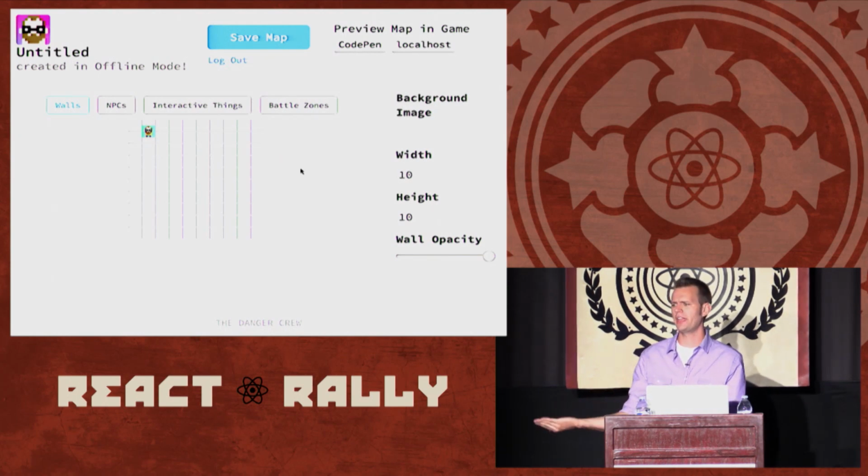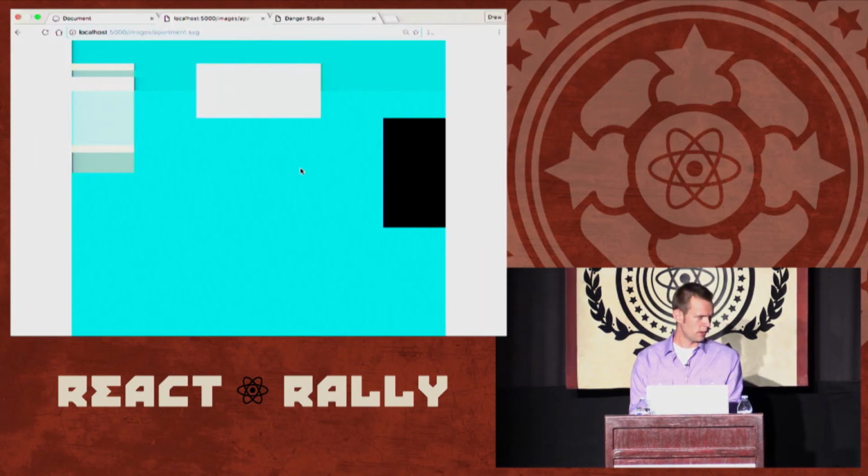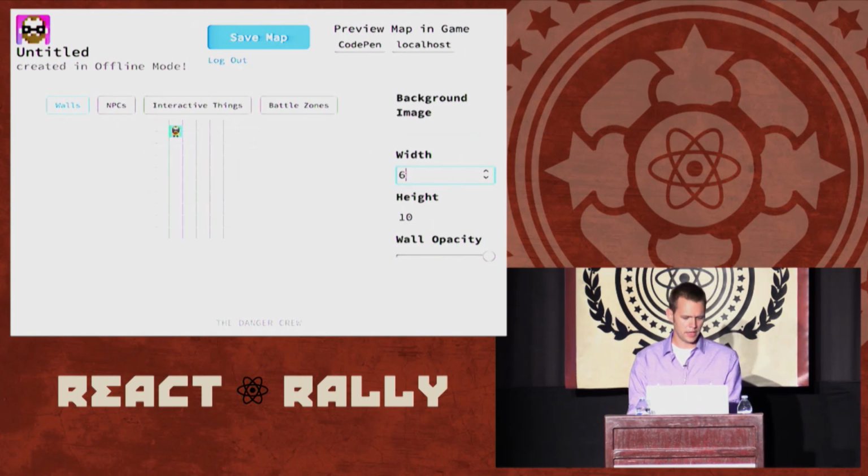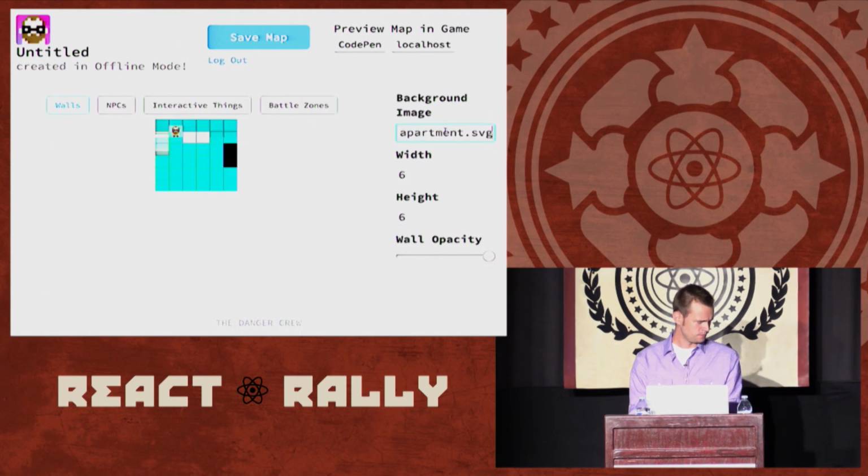What we're going to do here is just build out one of those map data structures that I showed you before. I've prepared an image for us to use. We have an apartment building here with a bed and a dresser and a nightstand over here. I'll just grab this image and bring it over here. This image was designed as a 6x6 grid, so we'll tell the editor that, and just plop it in here. And see, this guy live updates according to all the inputs.